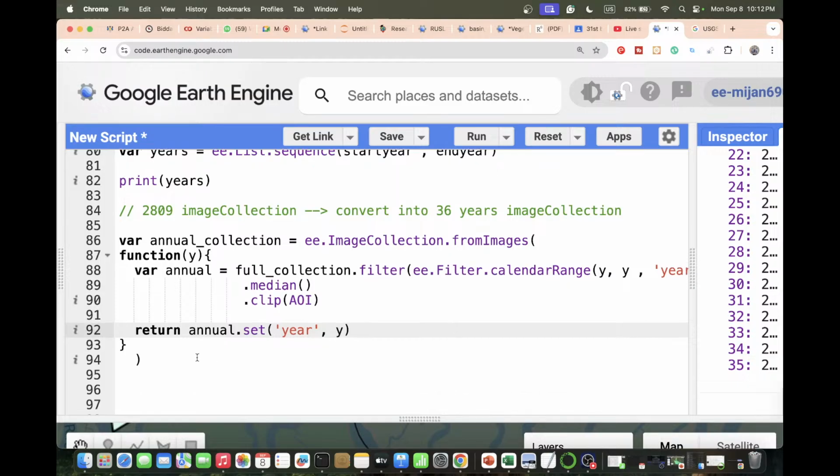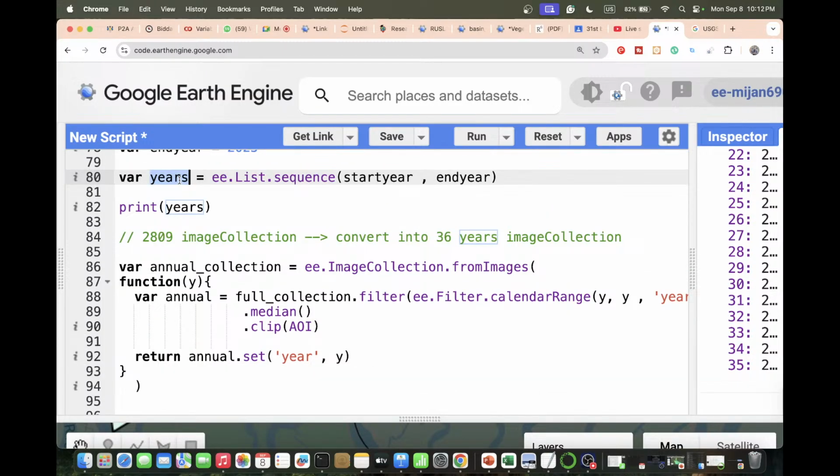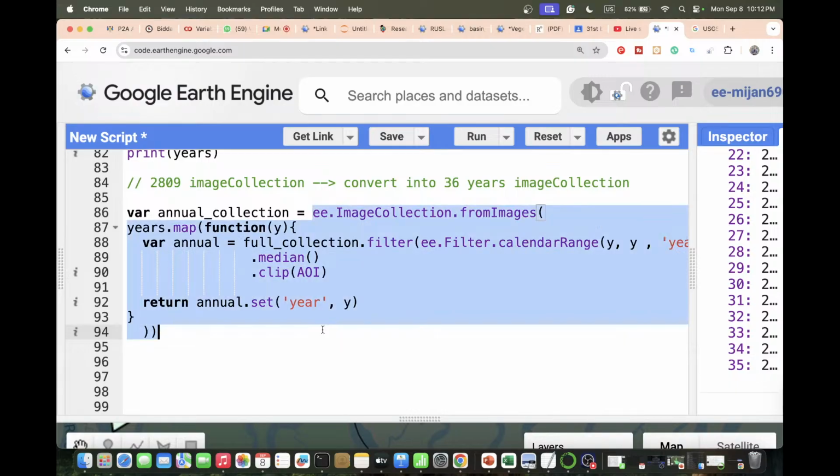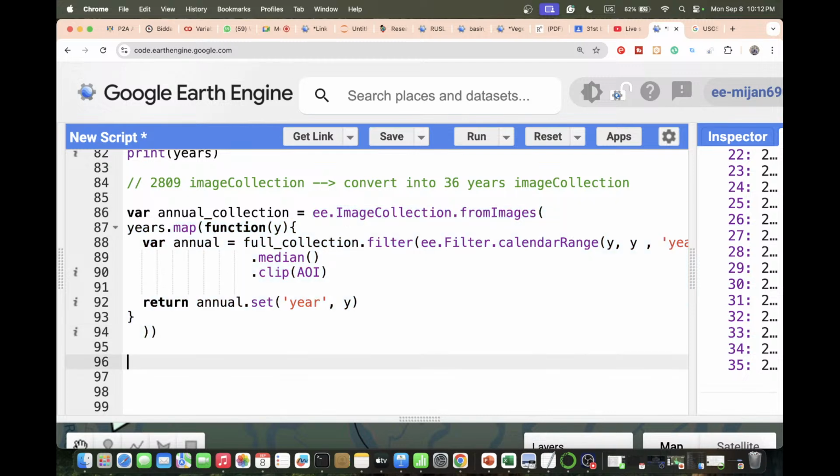In this function I simply connect with my list of years. I call the years variable, copy it and connect it with this function with the help of the map function. Put the map, start the bracket and also close the bracket. Now this is the function that helps you compute all yearly median composite images. If you check, just print the annual collection and run the code.